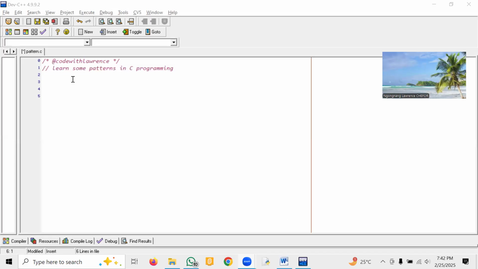All right, so quickly, we know that the normal form for a C program is this. Today, I have decided to use Dev C++ so that we can all follow through together. Okay.